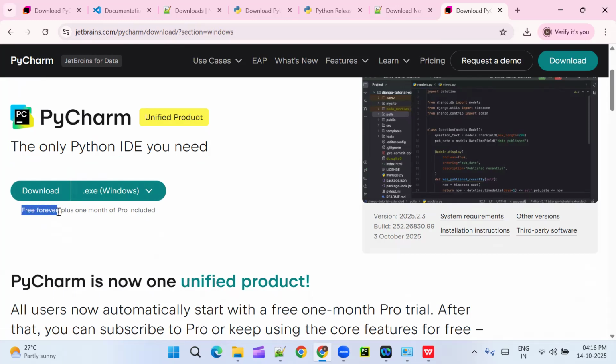But to professional, if you use a professional, after 1 month you need to pay. But this one is free forever, plus 1 month free of Pro included. You can use 1 month of Pro-related things along with the free version also. Recommended, you can use this one.